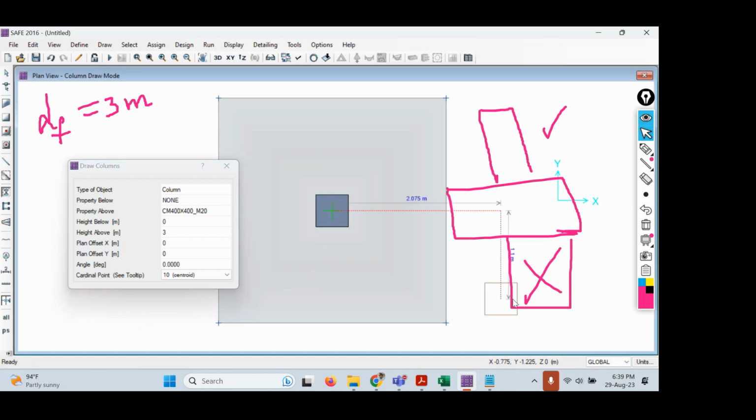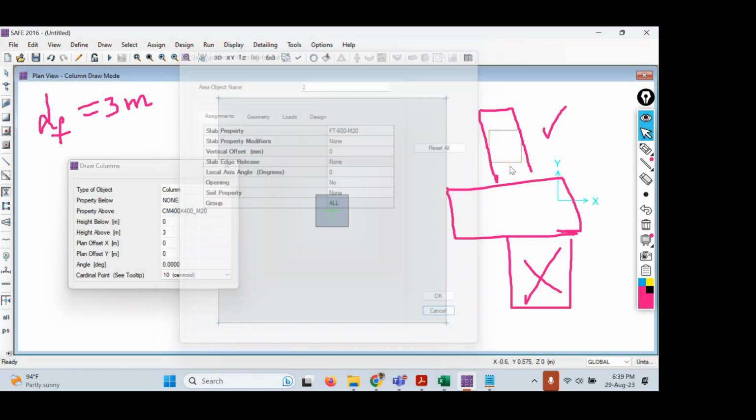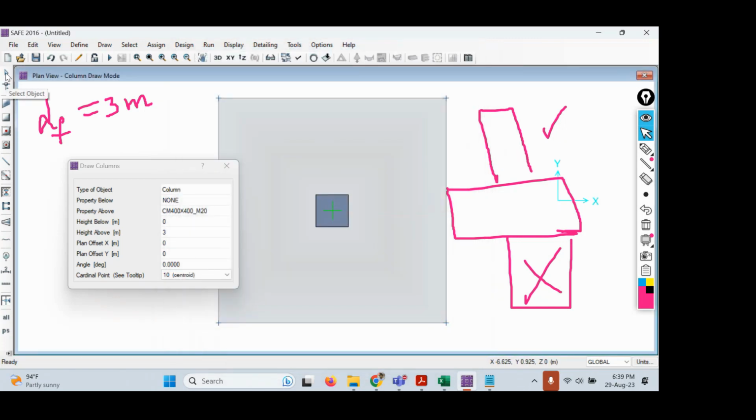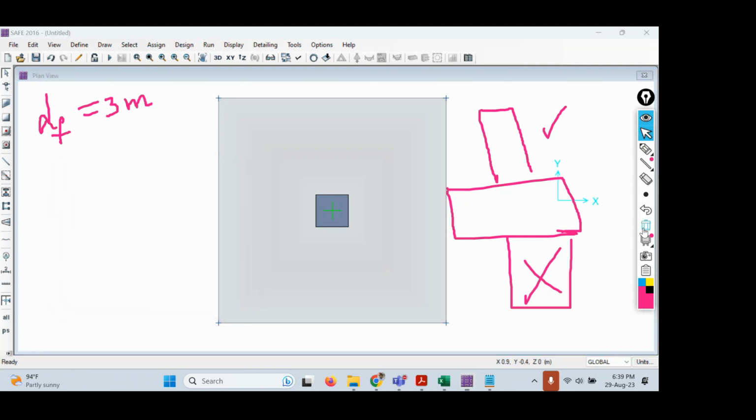And you can see a square column has been modeled, and the command is still active. How to disable the command? Just right click, or you can also click on select object. Right, so the command has got disabled.